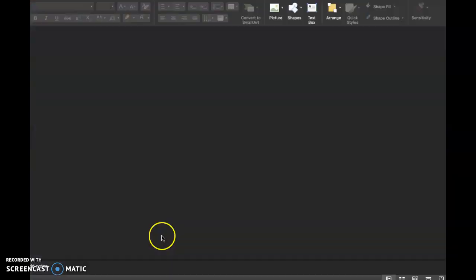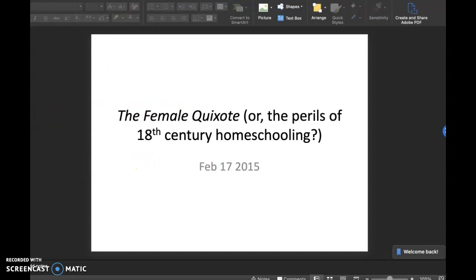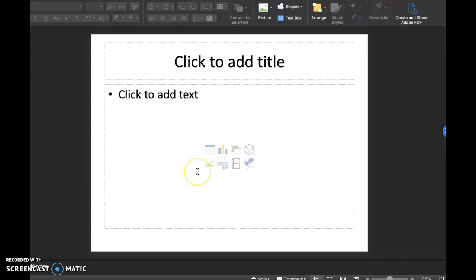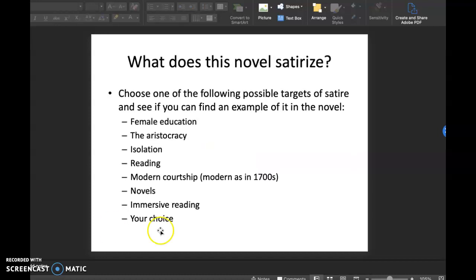All right, so the first thing we're going to do is open a sample PowerPoint presentation. This is from spring 2015, so I'm pretty sure I don't need it right now. Anyway, we will try revising a slide. Let's scroll down, and here we go. This is from an 18th century novel that some of you may have read with me called The Female Quixote. And you'll see that this header says, "What does this novel satirize?"